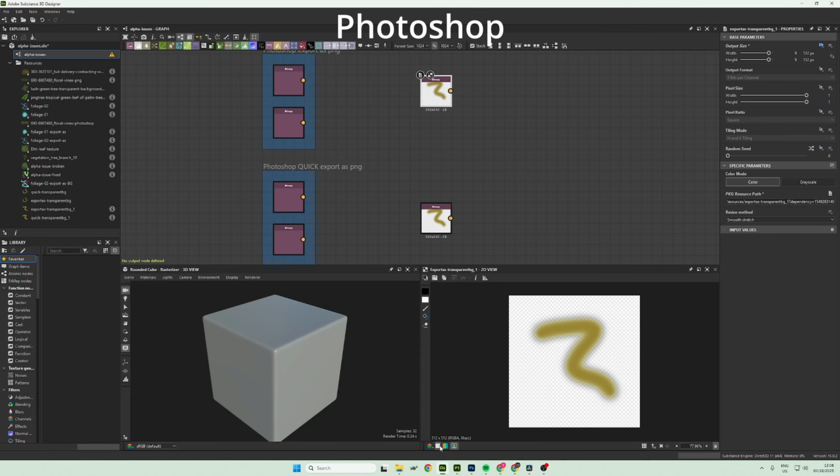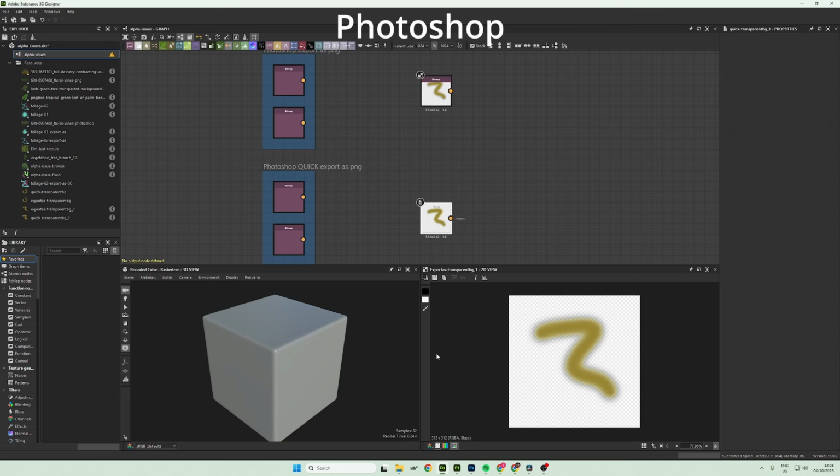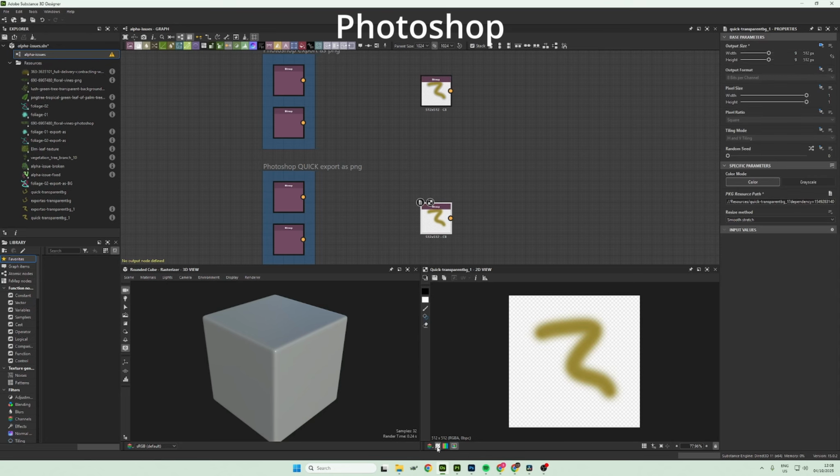So, a little hack seems to be to do a quick export as PNG. Oddly enough, I hadn't experienced or at least noticed this behavior in the past, so hopefully this is a universal thing that works. Try it.